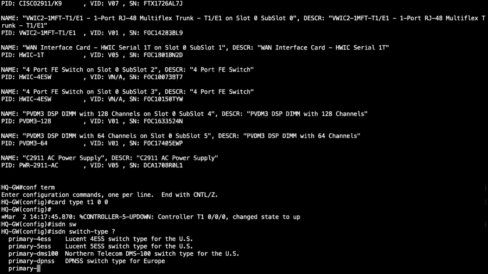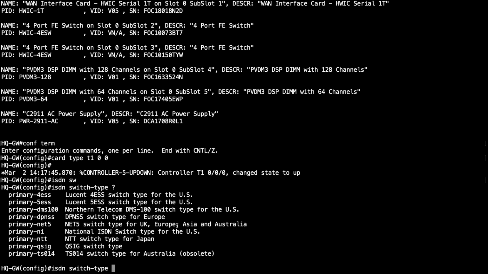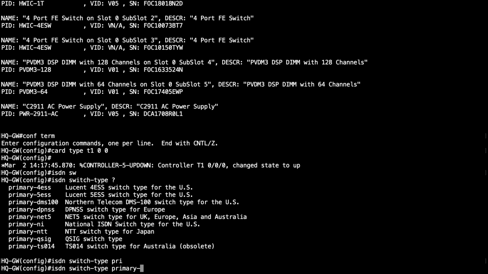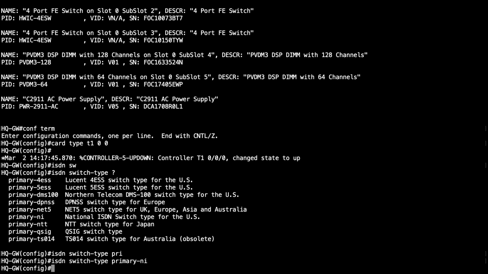switch type, and context sensitive help shows that we've got a few options. I'm just going with the national ISDN switch type for the US. I'll say primary, indicating a primary rate interface, primary-NI.